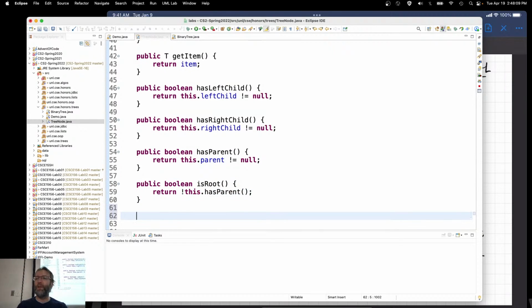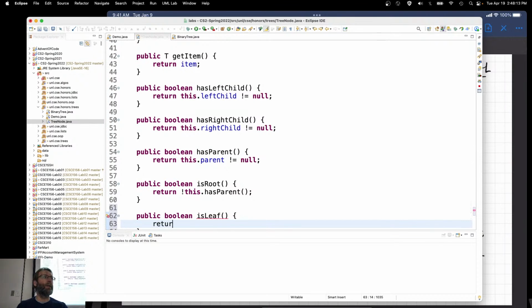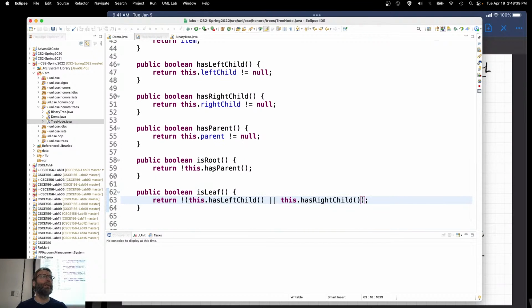What about the opposite? What if it's a leaf? Public Boolean is leaf. Return this dot has left child. I'm going to go ahead and change that logic. If it has a left child or it has a right child, then it is not a leaf. So this is how I would think about it, right? The negation of that.